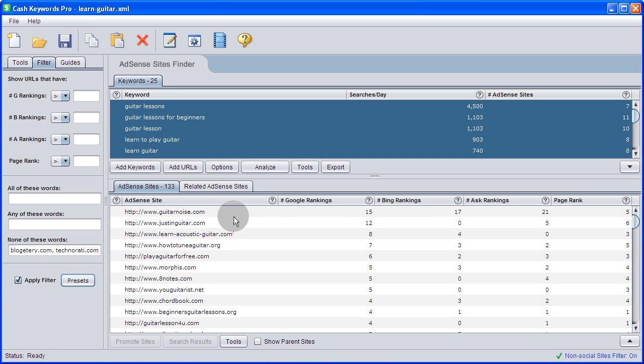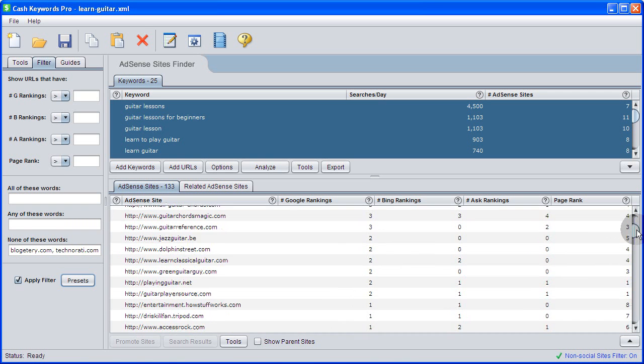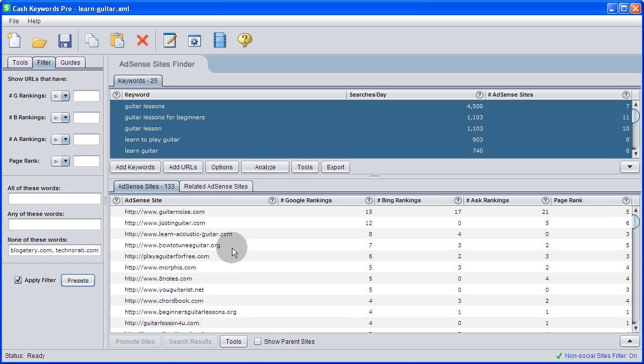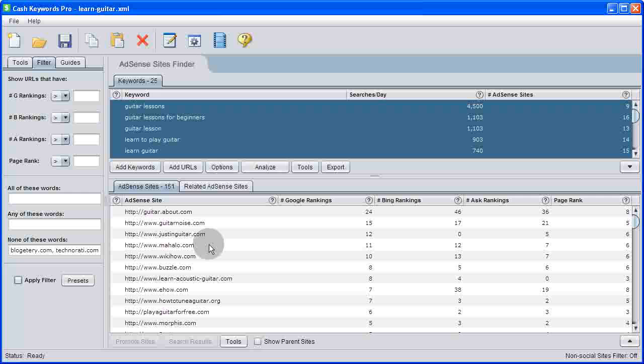And some of these, like Guitar Noise, are still ranking well, and others are not ranking as frequently, but they're still very targeted. You can see all sorts of guitar-related sites here. Now, one thing I'll mention before I forget is that you could target these sites like Buzzle, WikiHow, etc. as placements. But in that case, what you'd want to do is also add keywords to your AdWords ad groups to limit your scope so your ad doesn't show up just anywhere on those websites. You'd want them showing up where guitar-related content exists.